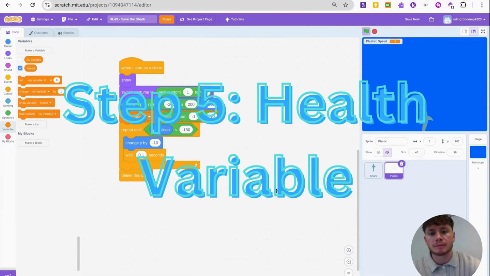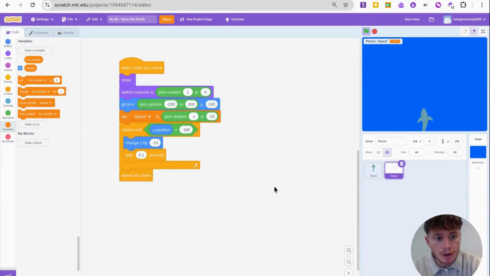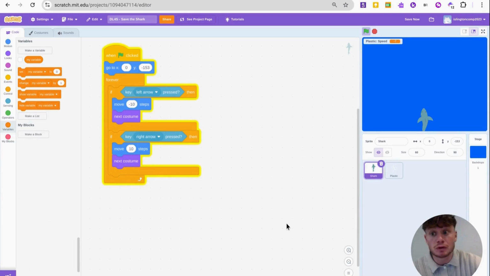Next part of my programming, I'm going to turn this into a game by making sure that when the plastic touches the shark, it's actually going to lose points. And I think this is what really makes a game as soon as you create a score. And in this case, my shark's going to have health points, and it has a way of the game ending or you winning the game.